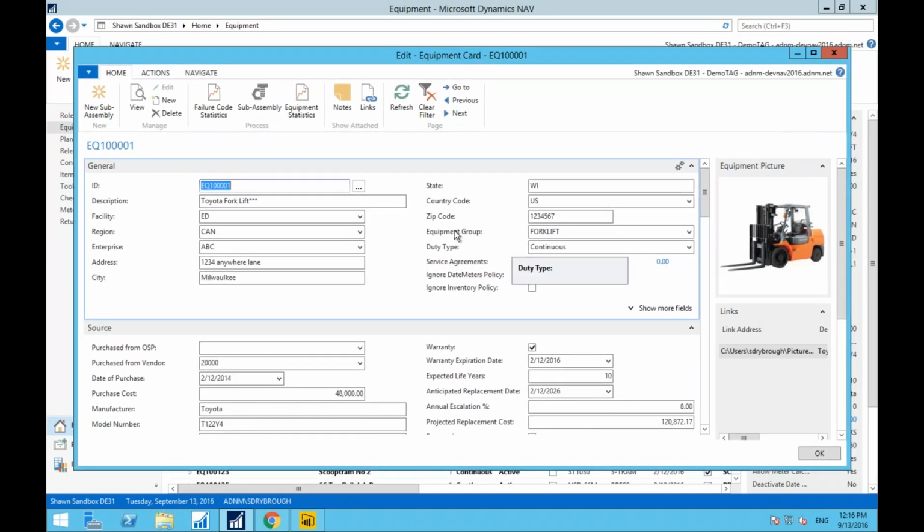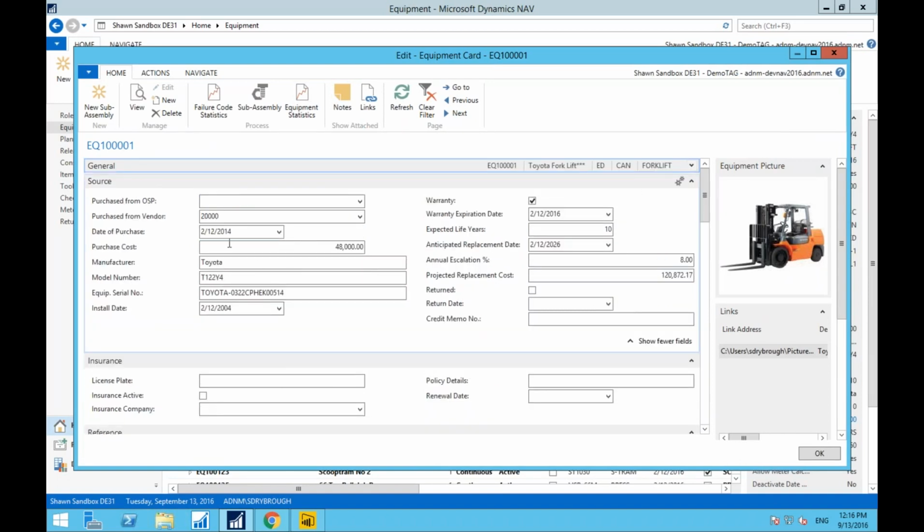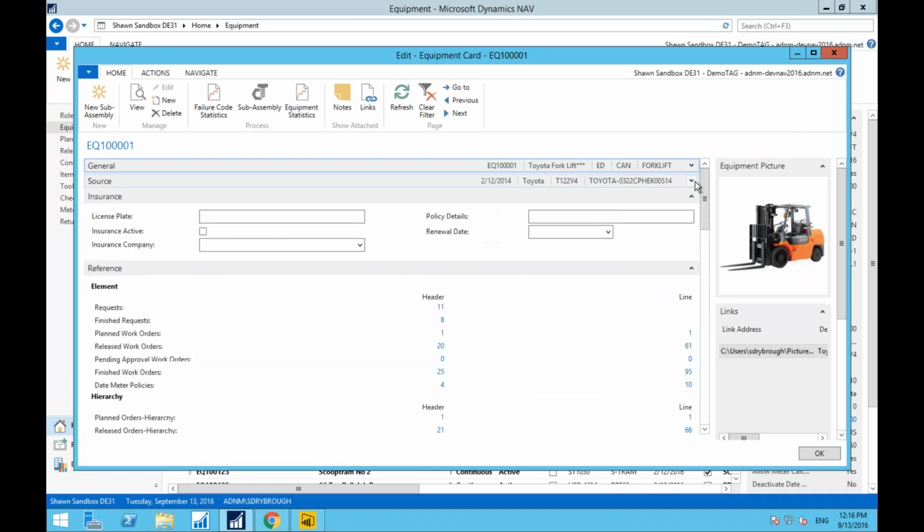Great, thank you. Okay, so if we go take a look at the equipment, the equipment, of course, has all the information in terms of where that Toyota forklift is, what enterprise it's at, what facility it's at, but it's also got the information in terms of where we purchased it, what the serial number is, what our install date was, what the fixed asset number is if we have that information, the warranty details, and any insurance details that we may have on that piece of equipment as well.